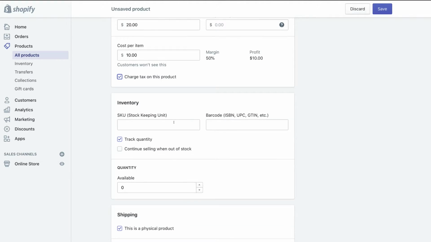Then we're going to come down here and add your inventory. This is a great way to keep track of your inventory. So we're going to go $50 for this particular product. You can add a barcode in here if you like.